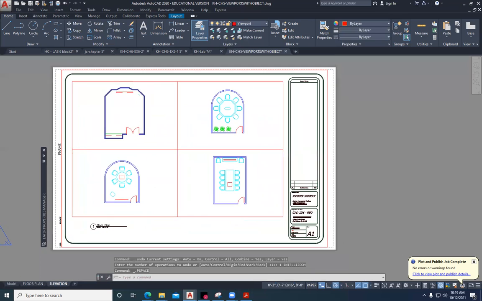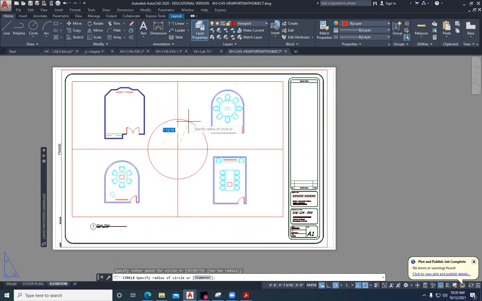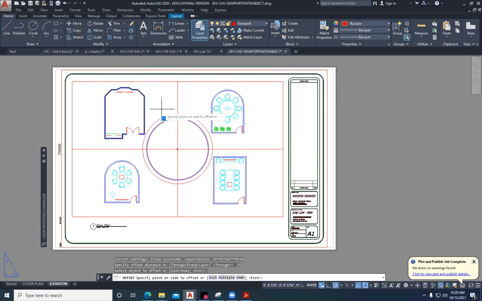And so as we work on this, what I could do is I'm on the viewport layer, and let's say I wanted to do something kind of stylish. I want to put a circle right here like that. And then I want to offset that. Let's just say 0.25 like that. And then what I can do is I can create viewports out of objects.